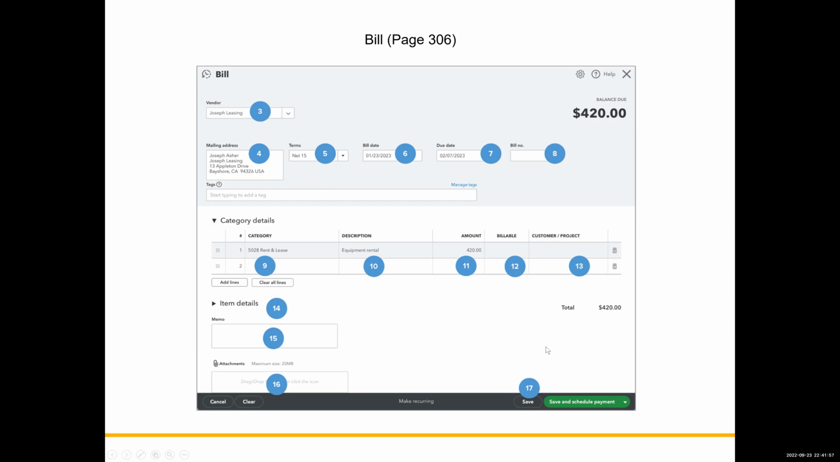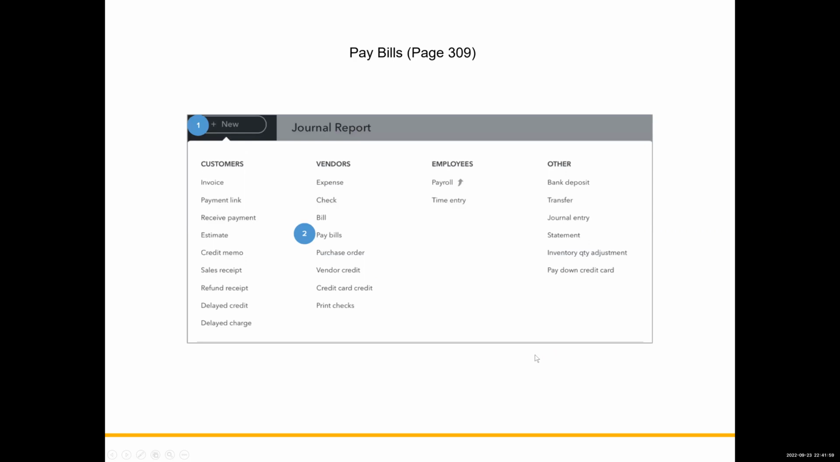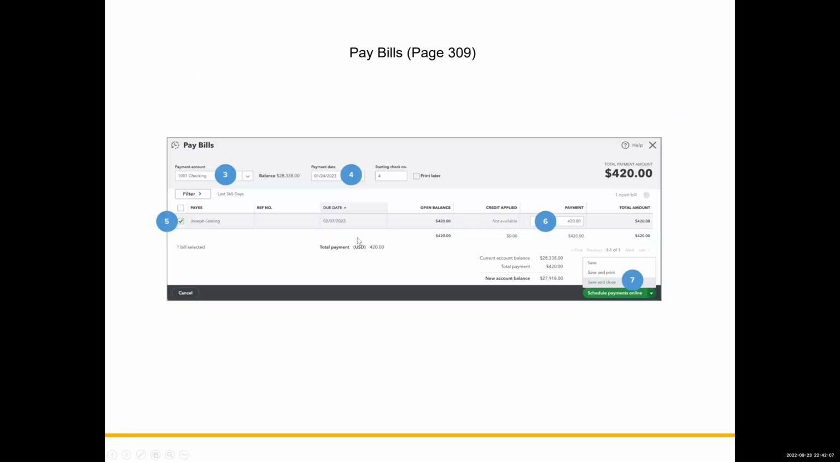Now it's time to pay the bill. So how do you do that? You would go ahead and hit new, pay bills. How about that? Pretty easy. And this is what the pay bills looks like. First off, what account are you going to be paying the bill with? Well, here we're using our checking account 1001, and we need to put in the payment date, which is January 24, 2023.